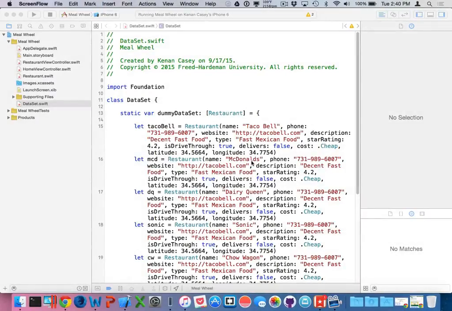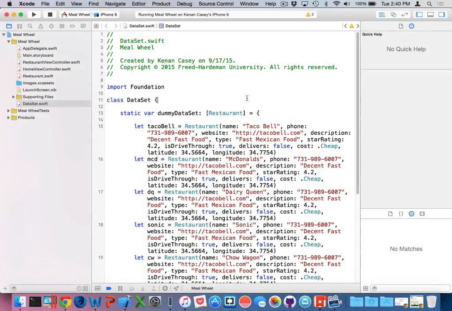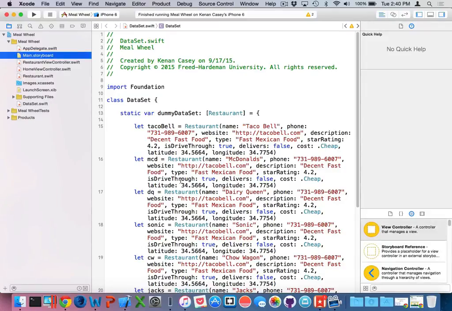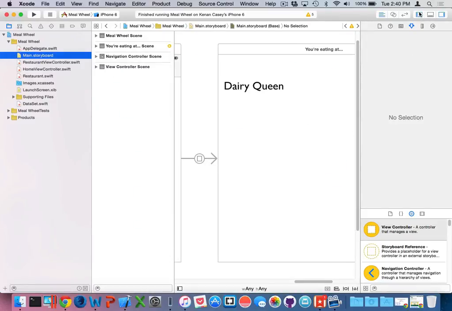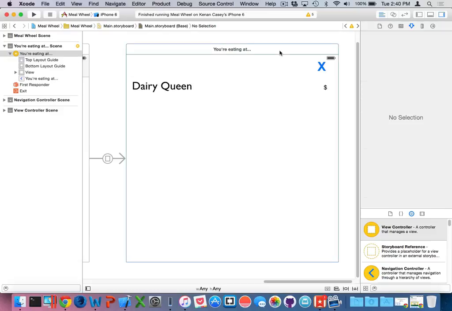Right, so we're going to continue working on Meal Wheel, and I'd like to improve it today so that the map functionality is somewhat present. Let's do a first version of that and then let's improve it. So we're going to look on the storyboard and go to this restaurant view controller right here.